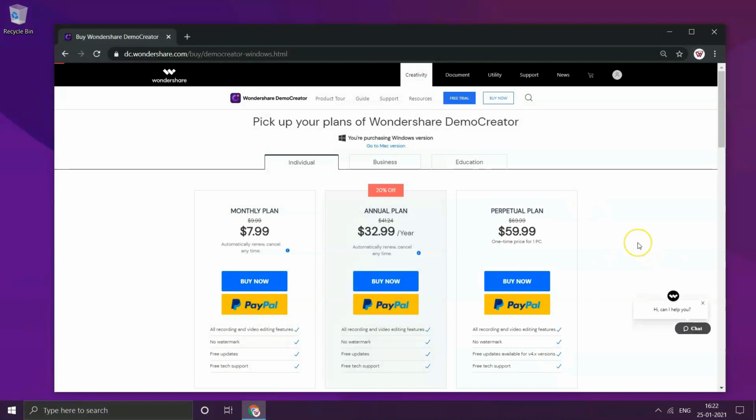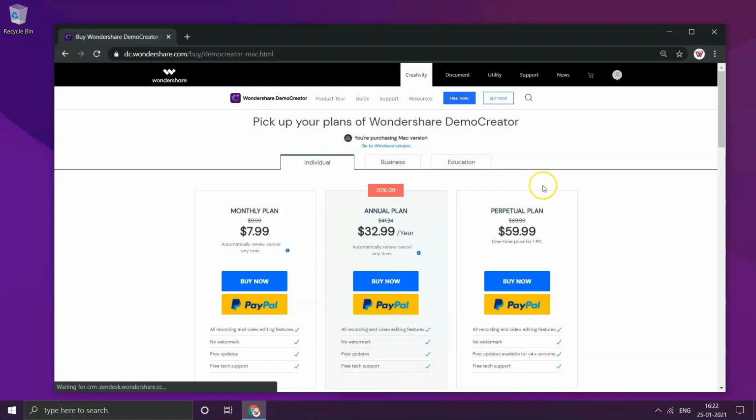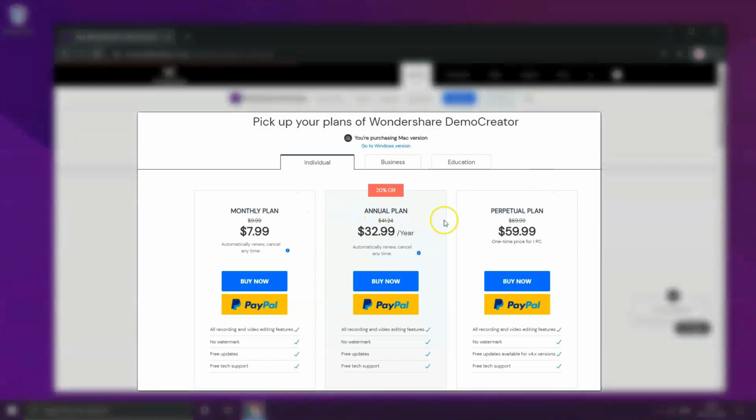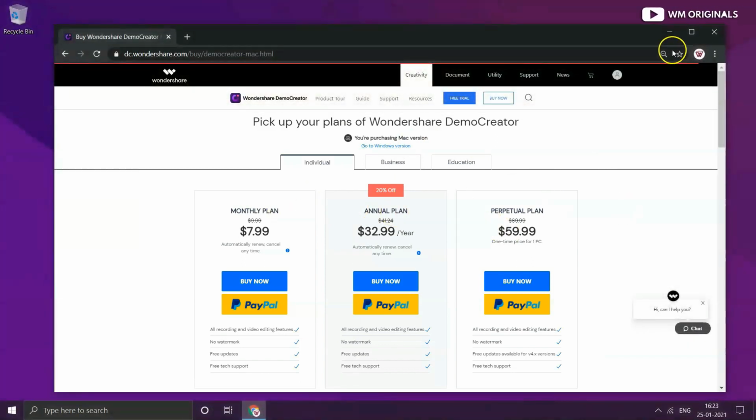Now if you want to have the Mac version, just click on go to Mac version. And here it mentions different pricing plans for monthly, annual and perpetual plans for the Mac version.